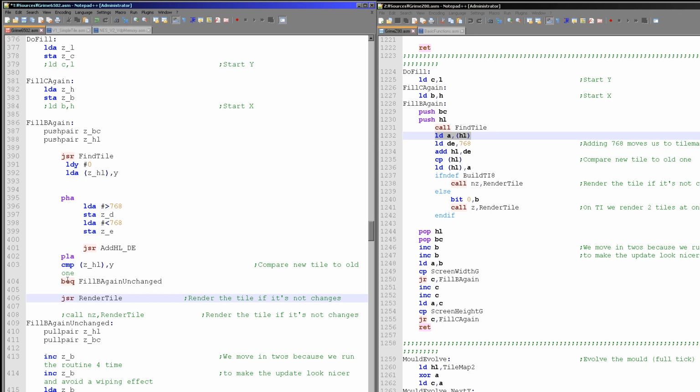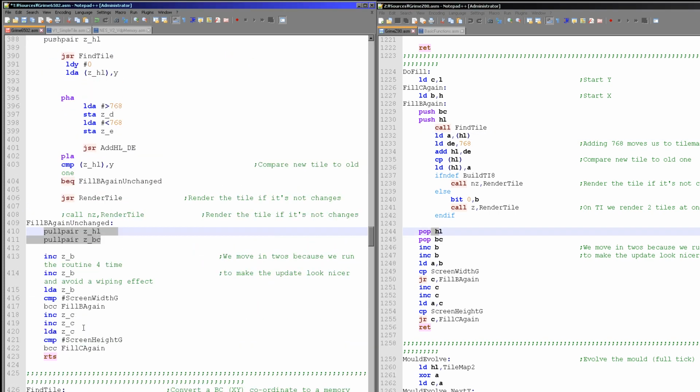So branch equals, BEQ is branch equals, which is the same as jump Z. So if the value we're comparing is the same as the value we had before, we skip over the jump to the render tile and we just carry on with our loop. Now we've got our pops here and we've got our pull pair, which is my emulated equivalent here. Then we increment our counters in exactly the same way here.